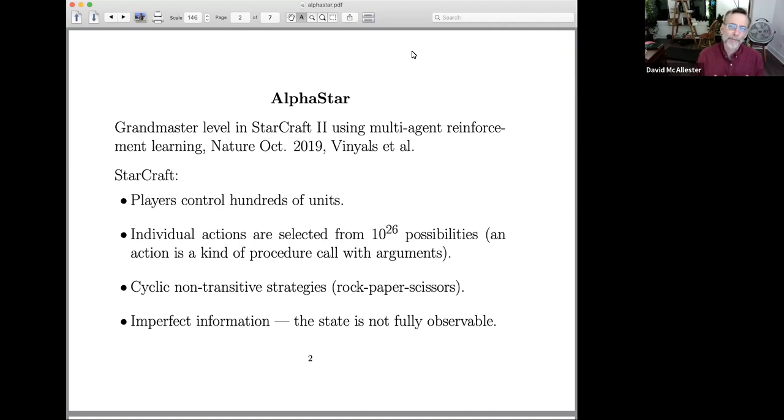Also, the strength of agents is non-transitive. So agent A can beat B, B can beat C, but then C beats A. So it's not like an agent has an ELO score. Agents, there's this binary relationship of A beats B. It's some kind of dominance graph. And the game is imperfect information. You get to see some of the state, but not all of the state. So you have observations.